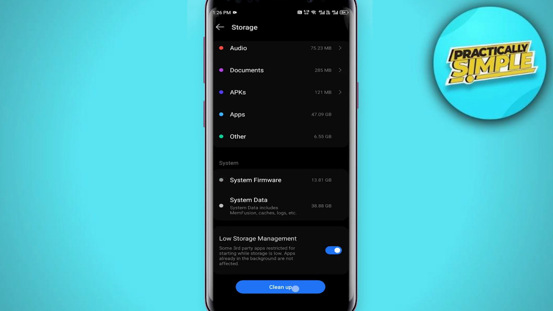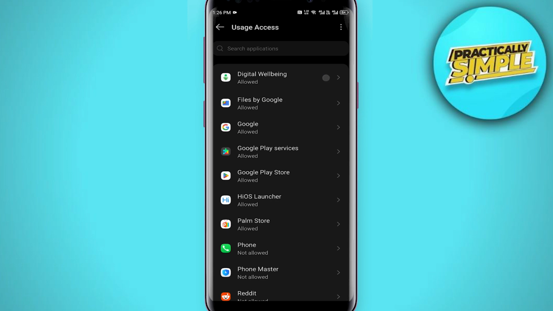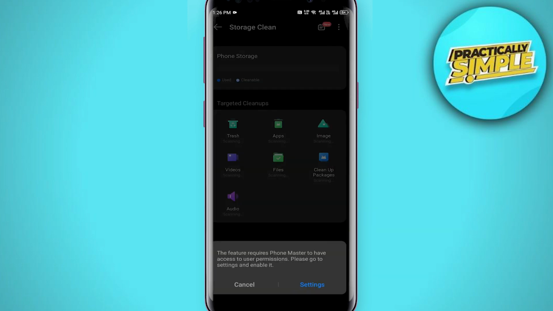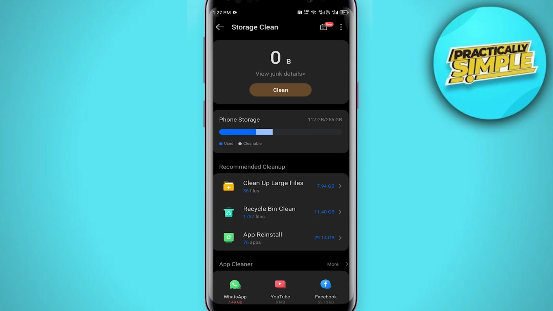So if you tap on this cleanup, tap on this settings, and then you can select the app you want to clean up like this. Now go back, tap on this cleanup again. So when you tap on cleanup, it will, as you can see, be counting and scanning something. So just wait a little bit, and as you can see, used and cleanable.